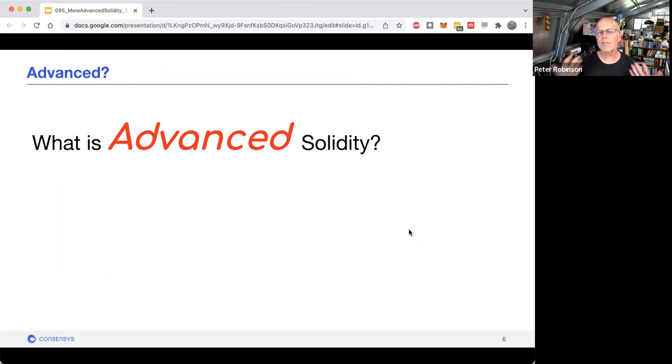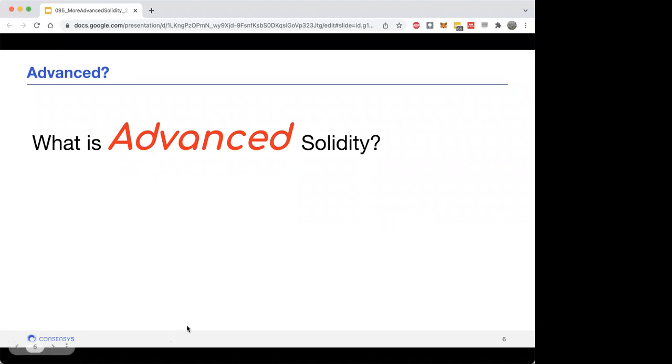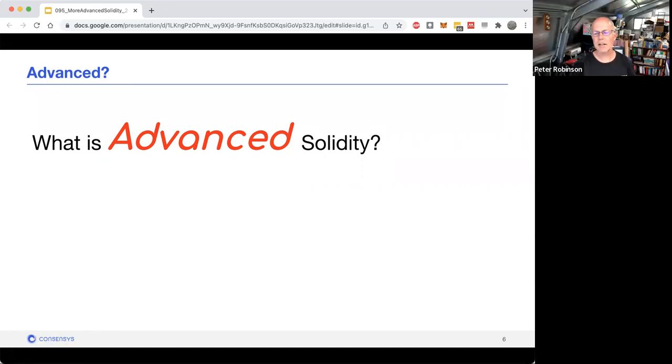So what is advanced? I'm opening the floor up. Please, go off mic and just call out what you think advanced Solidity actually means. I don't know, maybe ways of optimizing the code so it doesn't consume gas or something like that. I don't know. Yeah, that's a good possibility. Any other thoughts?